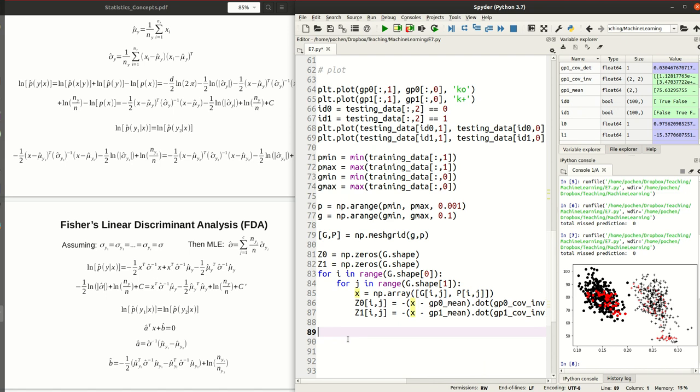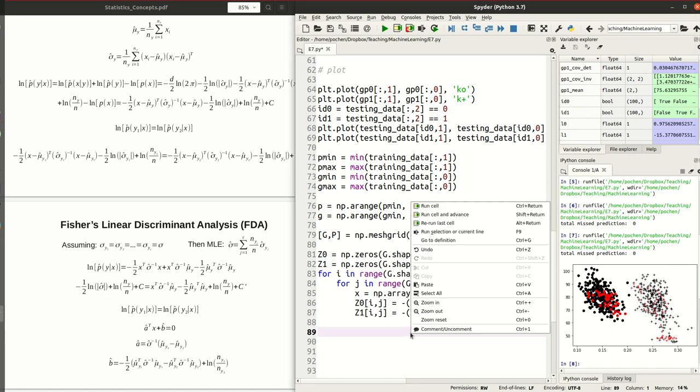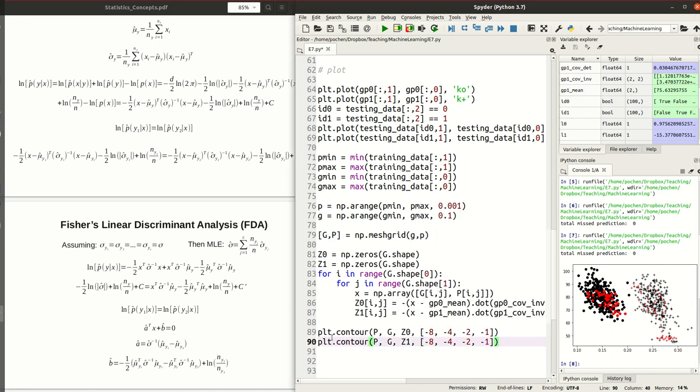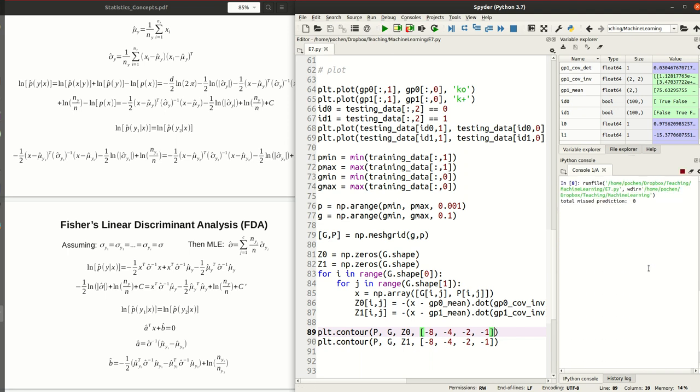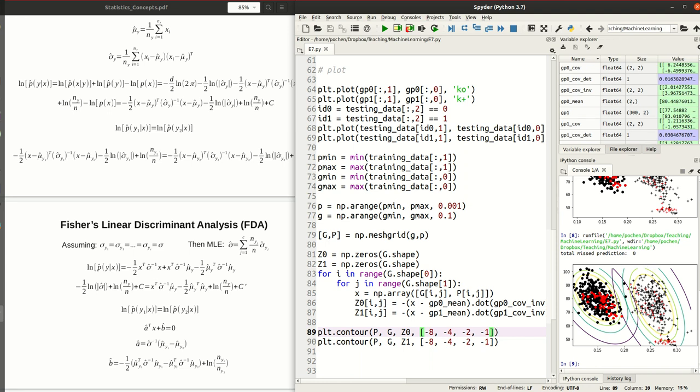So once Z0 and Z1 are filled up with the correct values, we can make contour plots. The command for making the contour plots is just called plt.contour. The horizontal axes are the two-dimensional G and P we constructed here, Z0 is the two-dimensional matrix here, Z1 is the two-dimensional matrix here, and we're concerned about these four different levels. It's going to do four contours. So now if we run this code, it's going to produce this kind of contour.